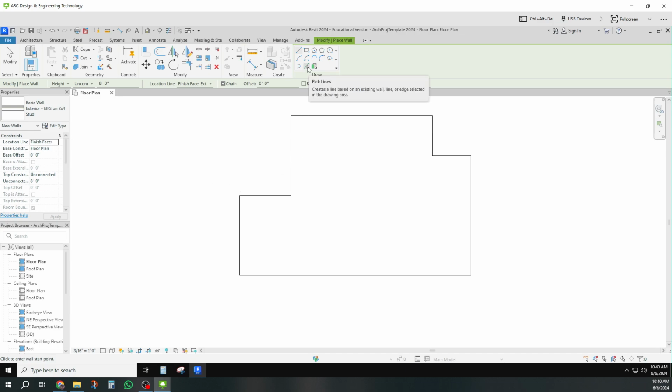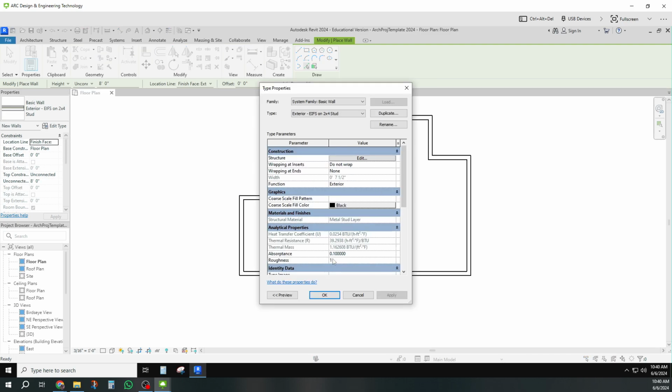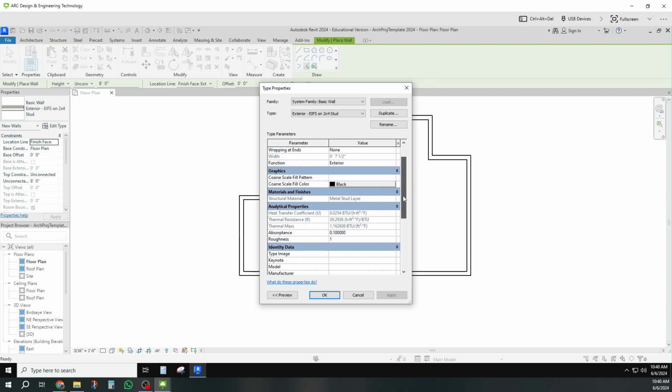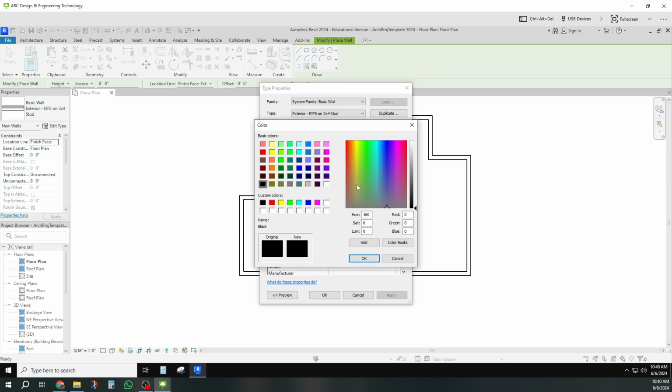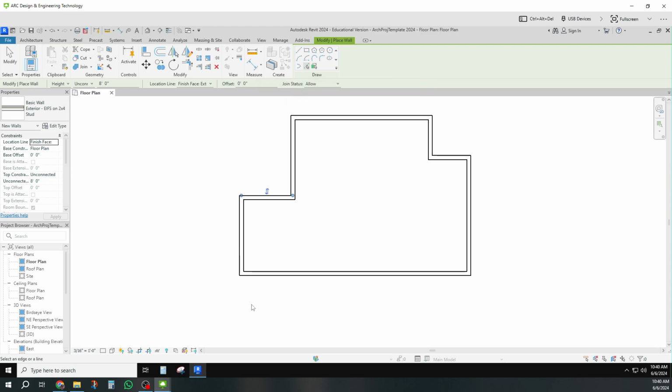And then I can go pick lines. And if I pick from the outside, it puts it in the right place. And it is actually putting walls with all the studs and everything, all part of it. When we go to edit the type, you can see it even has all the heat transfer and absorption and what it's made out of and all that kind of stuff. And I can change the colors of it. And there's tons to do that we're not going to do. That's for other classes.